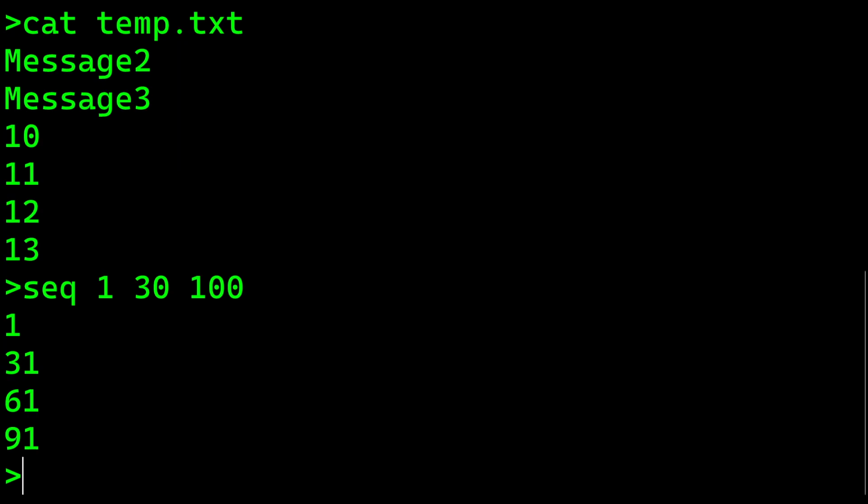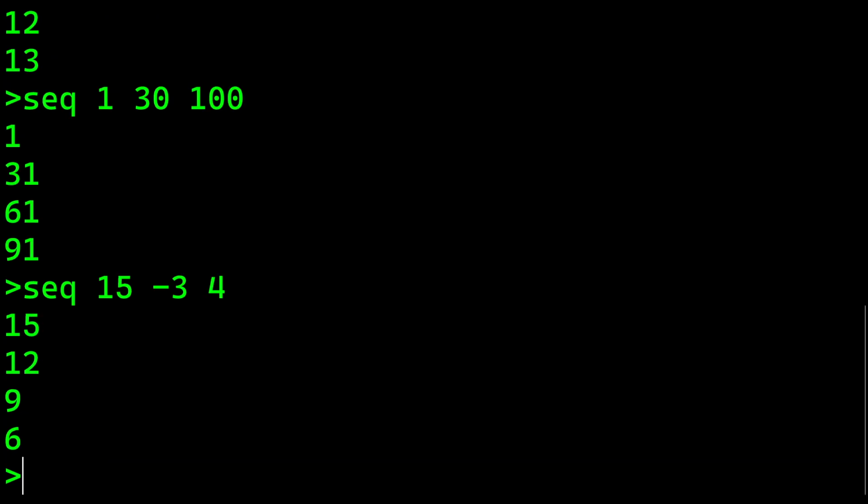We can also do something like seq 15 -3 4. We'll start at 15, count by minus 3, and then go until we go past 4, because once we are at 6 and subtract 3, we get to 3, but we pass 4, so then the seq command just ends at 6. So that is all of these commands in a nutshell.